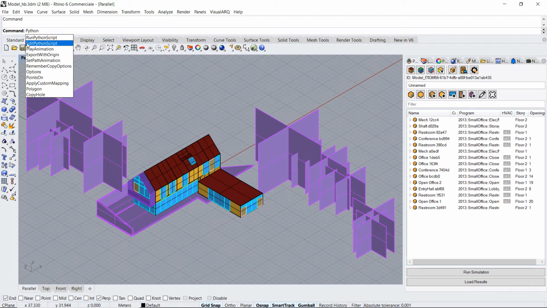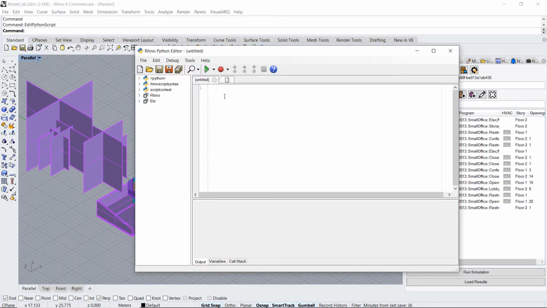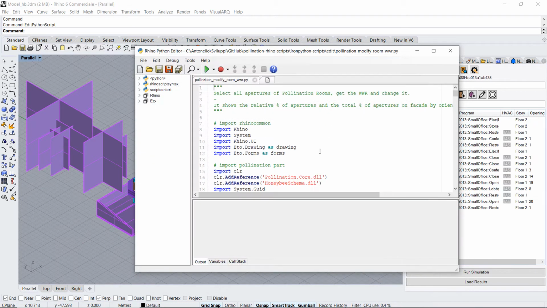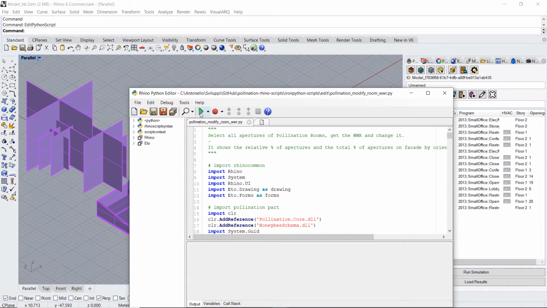Just type Python and select the command Edit Python Script. Here you can start typing your own script or use an external editor and copy and paste the code in it. Or you can start from one of the sample files that we provide. So let's open one of the sample files, for example, pollination modifier room window ratio. And once you have your script, you just need to click on play.